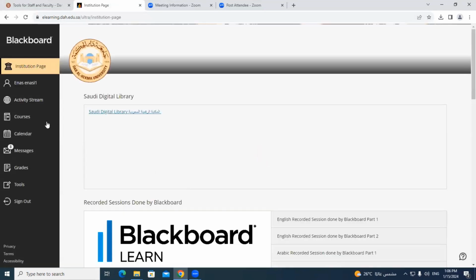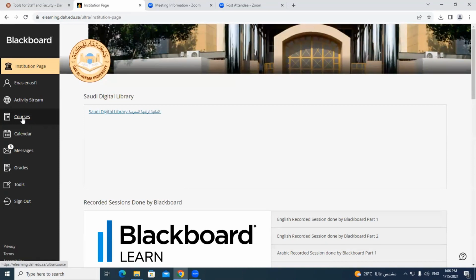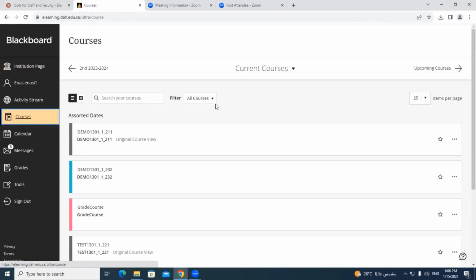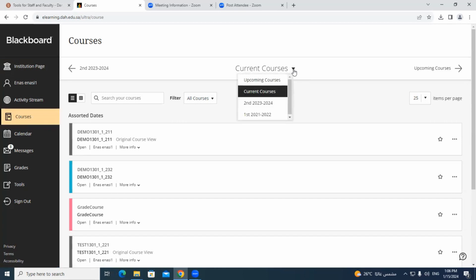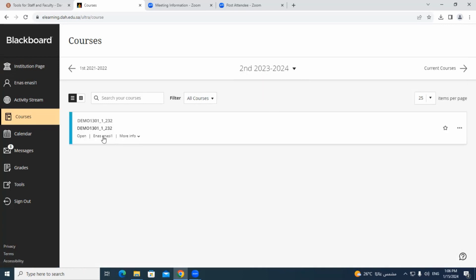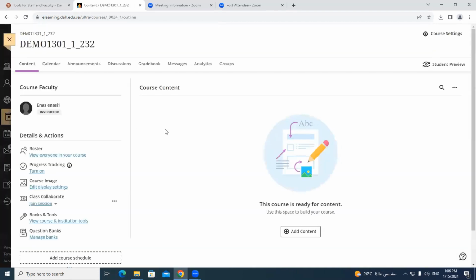To begin with, we need to go to courses on the left side. Go to the drop-down list here under current courses. Choose the current semester 2023 and 2024. You will see the list of courses you are teaching in this current semester. Click on the course. This will be the area or the space where you will start with creating your course.